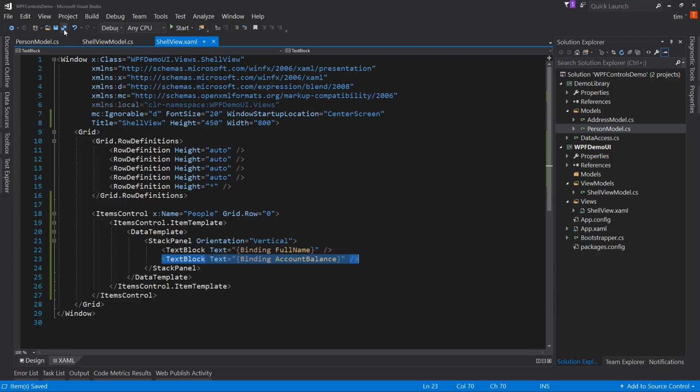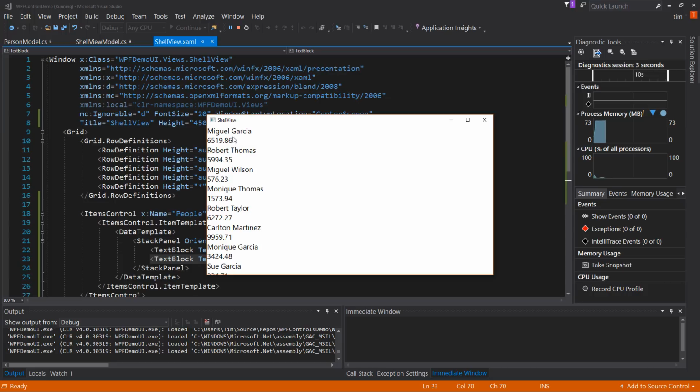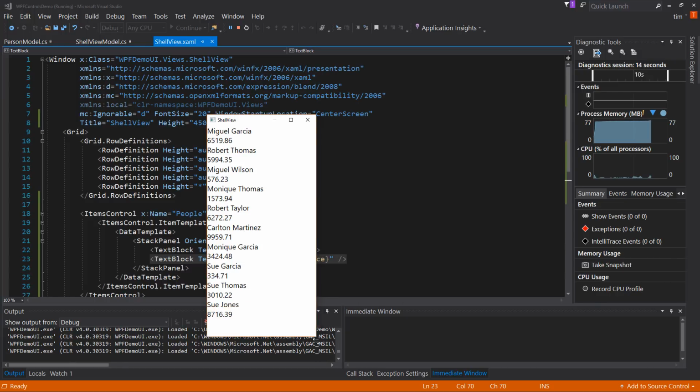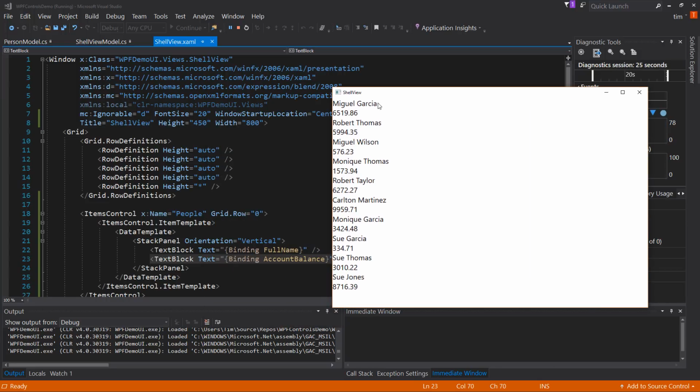So now what we'll do is we'll save this. And now we'll run it just to see what it looks like. And there we go. So now we have Miguel with his account balance, Robert with his account balance, and so on down the list. Now notice there's no scroll bar here. We haven't implemented that. But it just lists them down. And of course, it's ugly right now, but it does show us something. It shows us our design, this design right here, the stack panel, for each person. We have 1, 2, 3, 4, 5, 6, 7, 8, 9, 10 people.